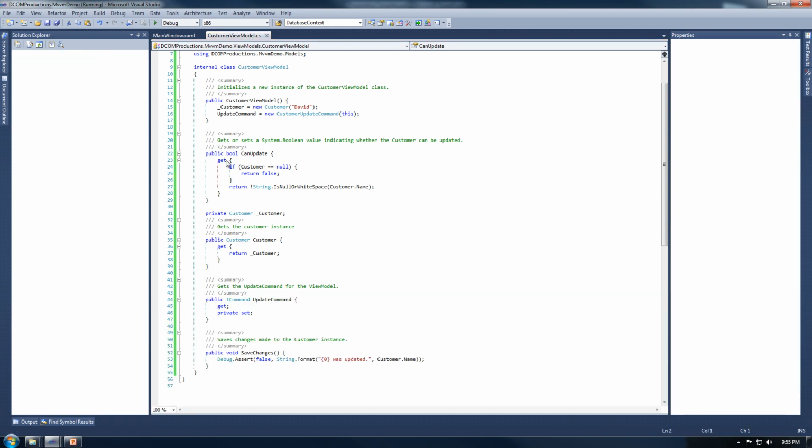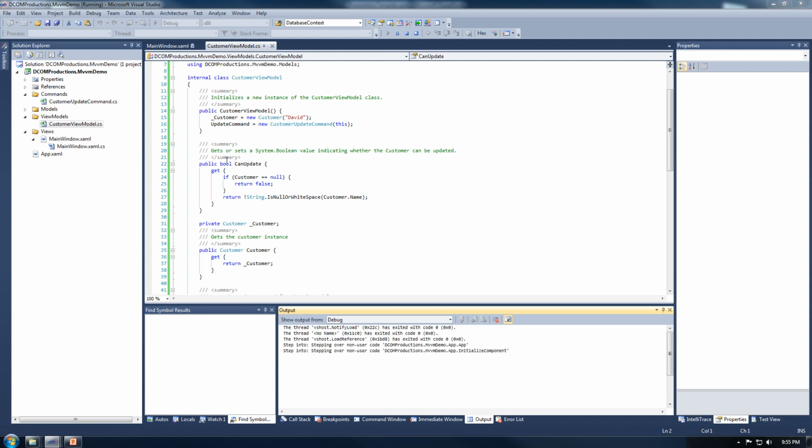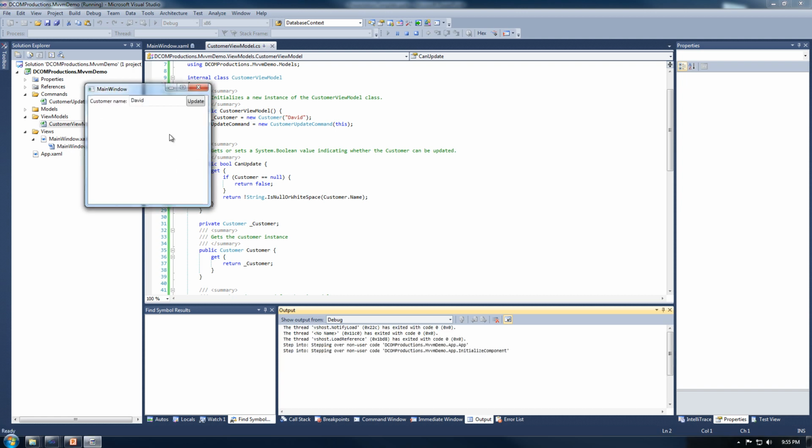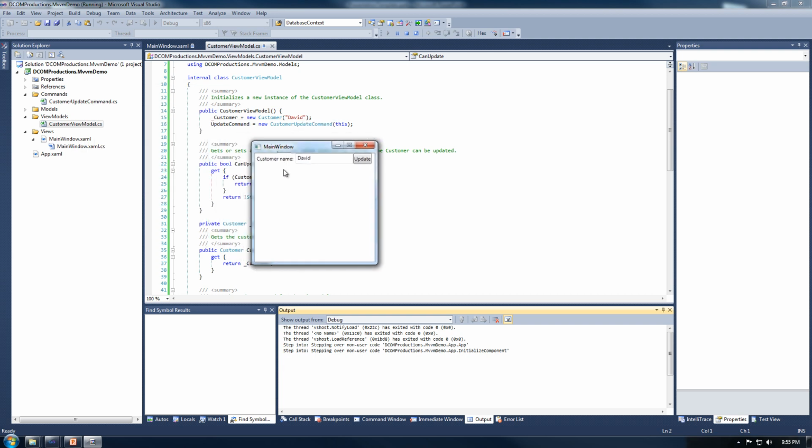So if we run this now that we have some validation logic in there, you can see that our update button is in fact enabled, and as I update the value of the text box and click the update button, you can see that now that the text box is empty, the update button is disabled and it did not execute.